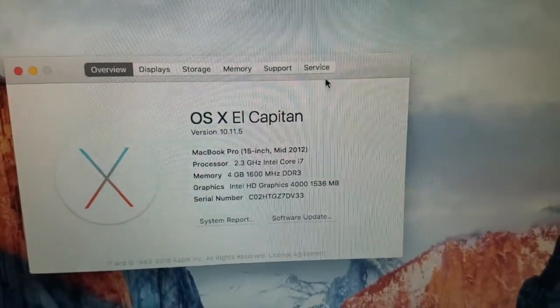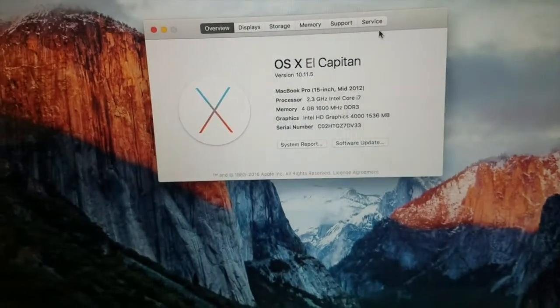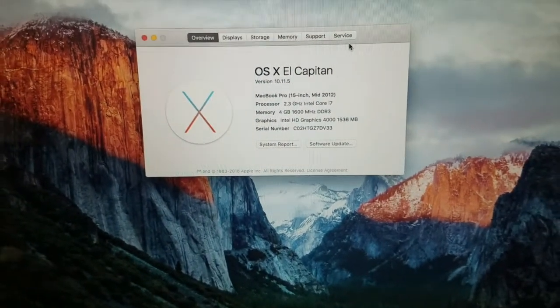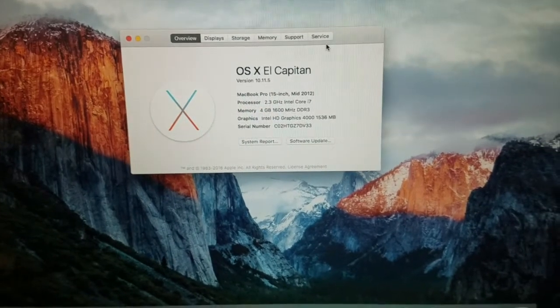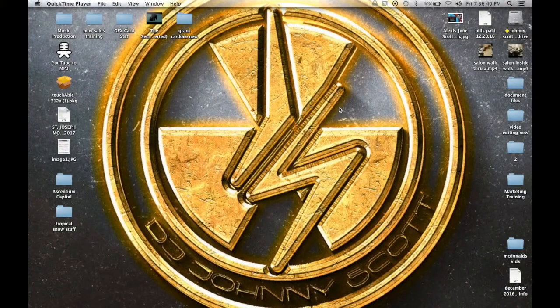And, yeah, besides a few scratches, the machine looks like it runs great. And I'll give you an updated review after I've changed it around a bit and whatnot. This is a review on Mac of All Trades from DJ Johnny Scott, and I will talk to you guys later. Thanks.